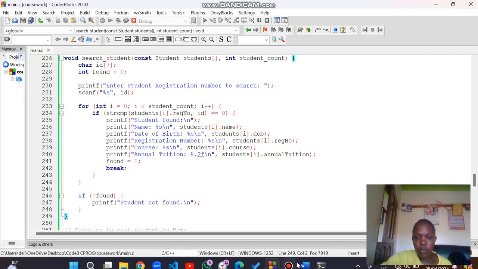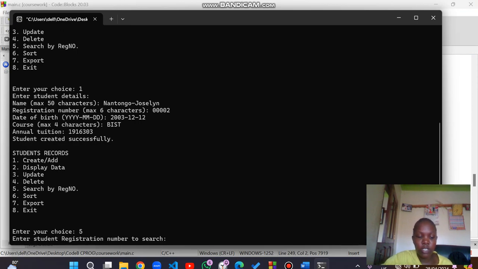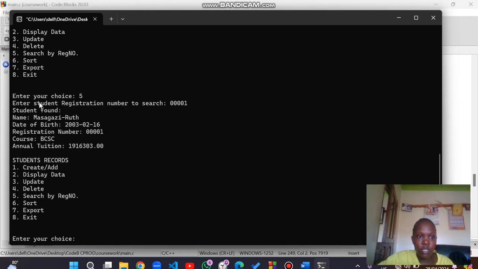So I want to show you how it runs. So searching is option 5. Let me click on option 5, enter, searching by registration number. There is that student, then the student details are printed, the student is found, then Masagazi Ruth, date of birth, registration number, course, and that is how the function of search works.